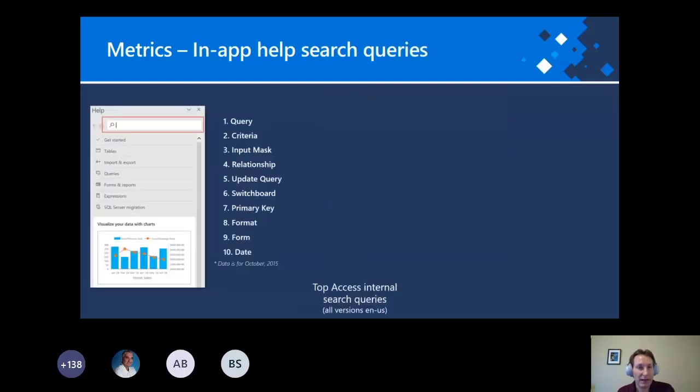We also look at our in-app help searches. Thought you might be interested to see back in October 2015, what were the top 10 in-app help searches? This is what people were searching for in-app. Query being the top one. 1 year later, navigation pane suddenly appears, and it's the number one.